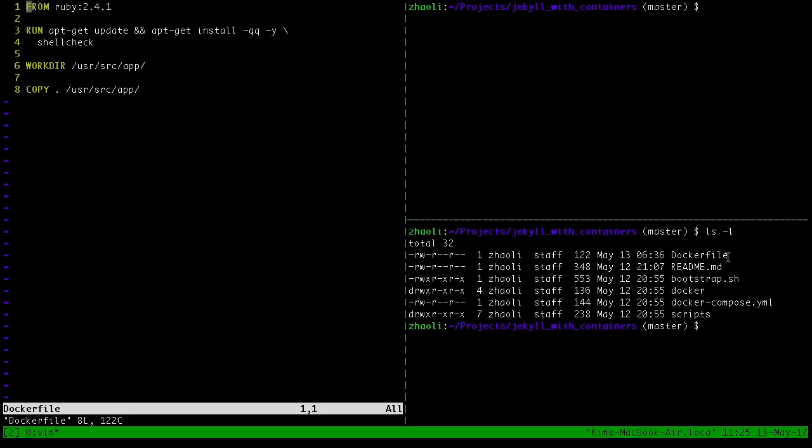I'm going to start out with the project template that contains some shell scripts along with container configuration files. This project template assumes Docker and Docker Compose are already installed.